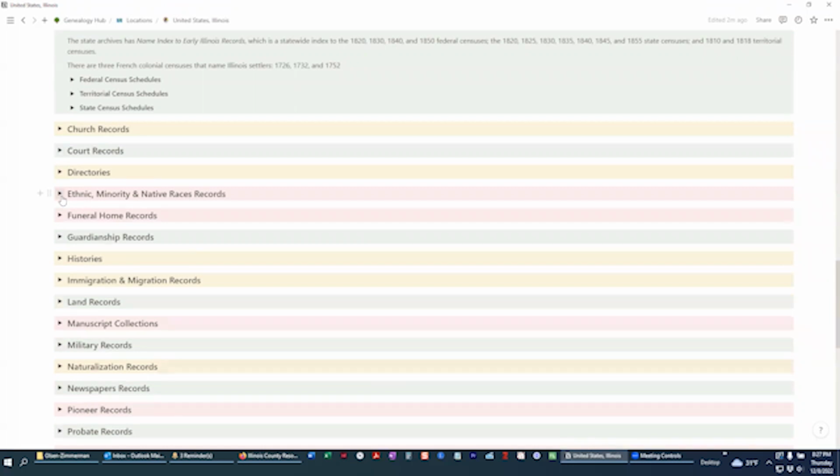I just am going to keep building and adding to it. As I go, I'm going to be pulling from my current locality guide and continue adding to this. And then once I get done with Illinois, I will start working on the other states that I have to do. It's going to be a long process, but we'll get it done.